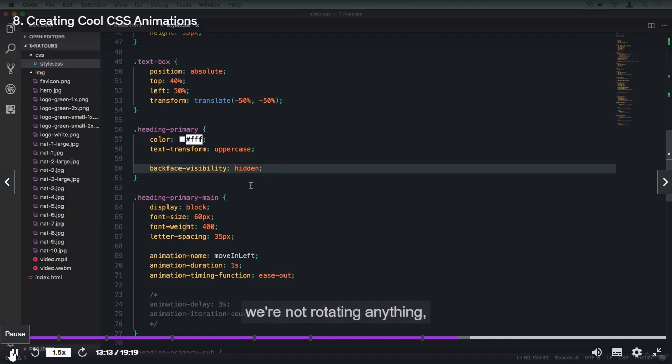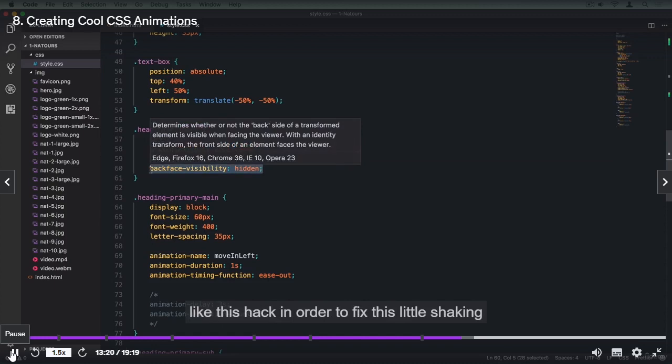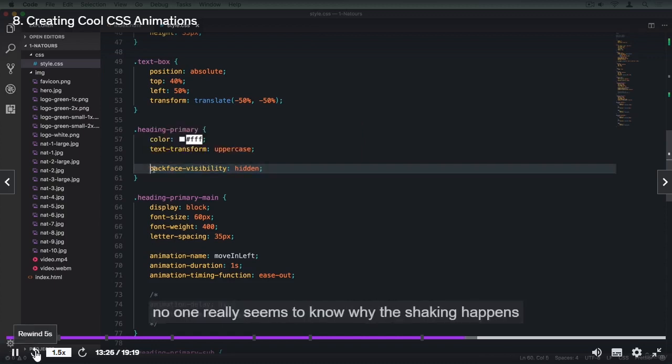Now in this case, we're not rotating anything, we're not doing anything like that, but we still use this fix here, like this hack, in order to fix this little shaking that we see in the animation. And again, no one really seems to know why the shaking happens and why this fixes it, but as long as it works, it's okay.